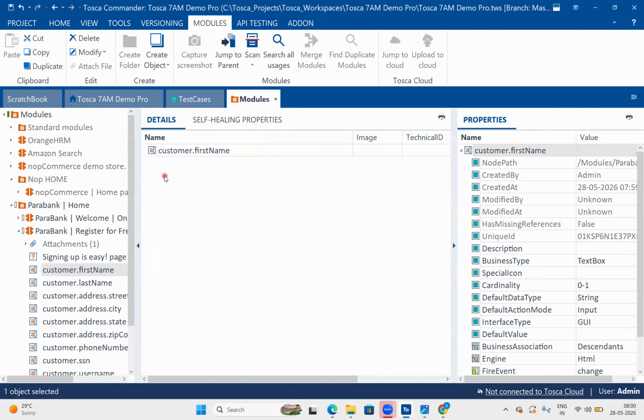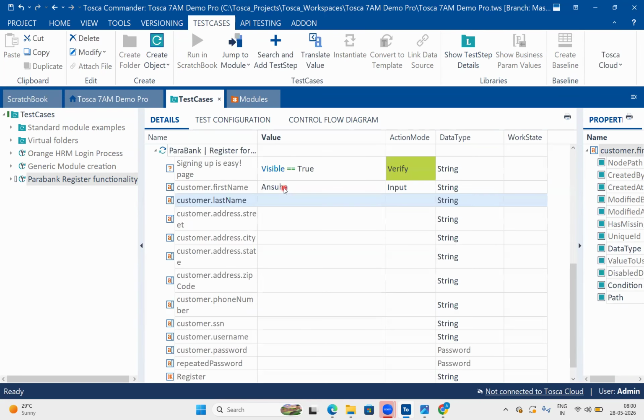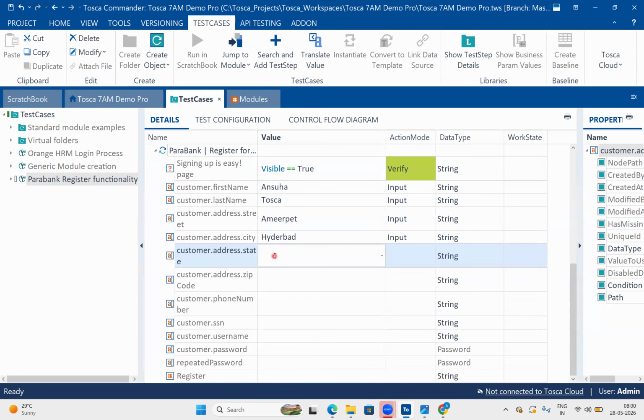And enter the first name. Come back here. Just enter the first name, Anusha. Your last name, Tosca. Address, it is a street, right? I'm just using Amirpet. So city is Hyderabad. And state is Telangana. Okay. And zip code, some 6 digit zip code I'm just passing here. The phone number also, I'm just giving some dummy 10 digit mobile number.